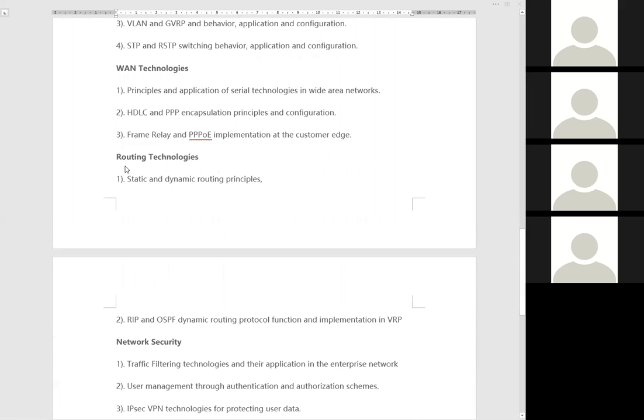After that, it will be the routing technology. We are going to cover it layer by layer. First, we go through all the 7 layers or the 5 layers. After that, it starts from layer 2, and now it will be layer 3.